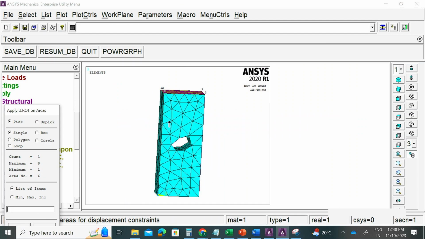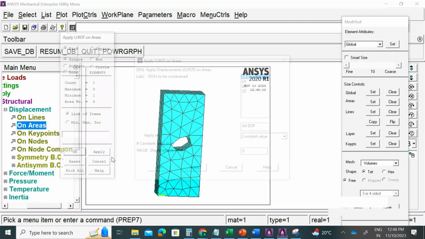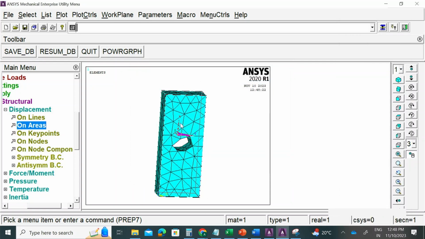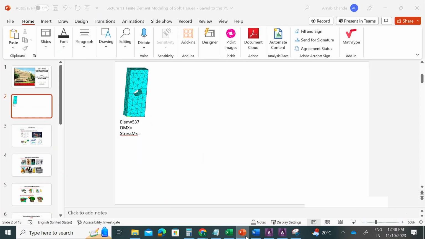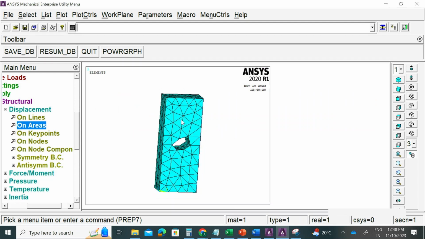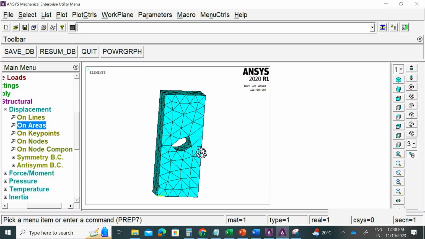Hopefully this view is almost similar, right? I want to keep the view the same because along the UX I want to apply a displacement of 1, along the positive X, so it's going to pull it. The positioning is almost similar, so I'm going to keep it this way so that I can take more pictures. Okay, so the loads and boundary conditions are done, right?